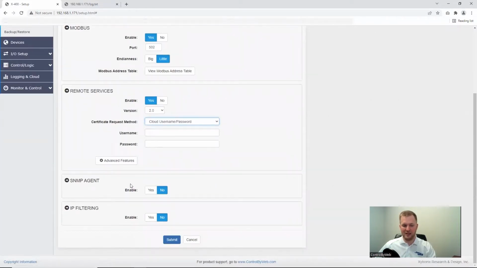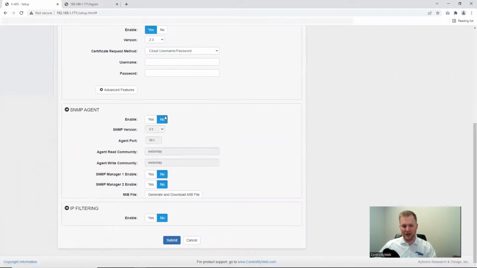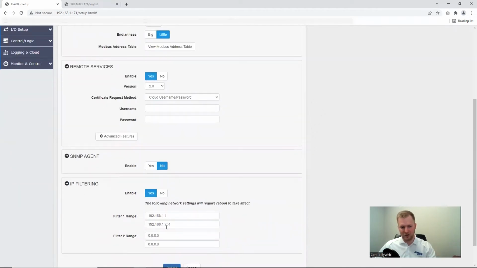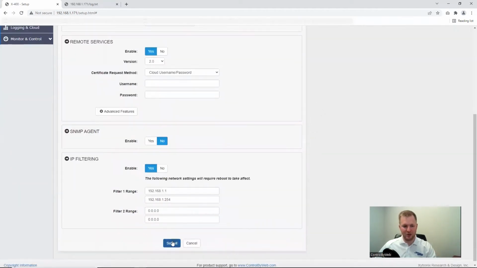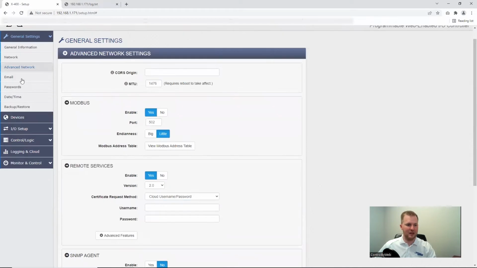If you're using SNMP, you can enable that as well. And then there's the MIB file, and then IP filtering. If you are familiar with that, then you would just assign a range for our unit, and then it would just utilize an IP address in there. And you'll notice there, network settings will require a reboot to take effect.